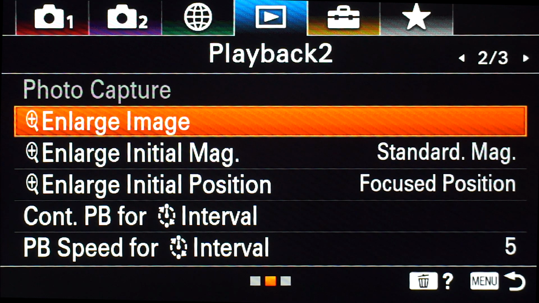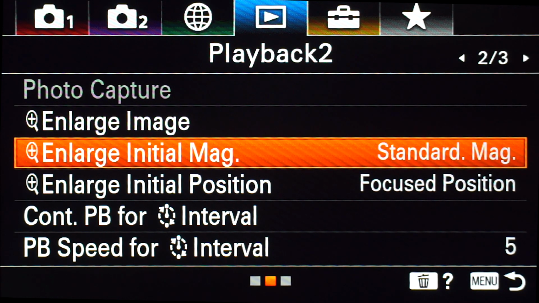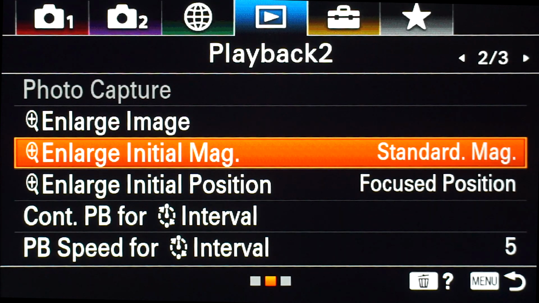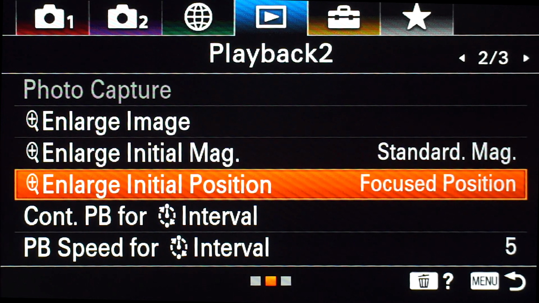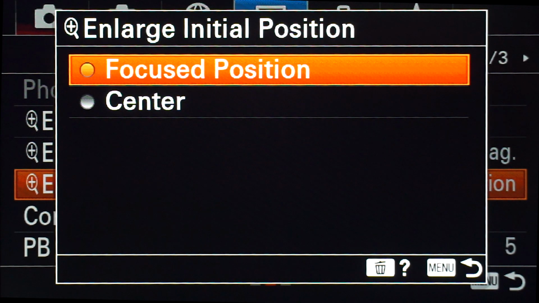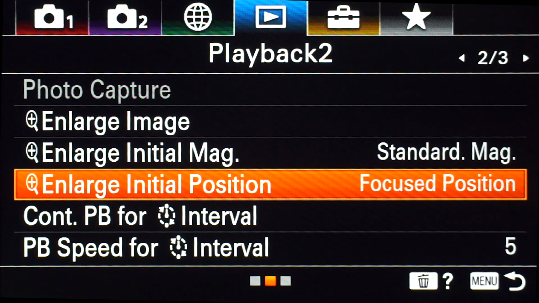Select an image and expand a portion of that picture, useful for checking details in focus. Enlarge Initial Magnification sets the initial magnification scale when playing back enlarged images. Enlarge Initial Position sets the initial position when enlarging an image in playback. You can select either Image Center or Focus Position.